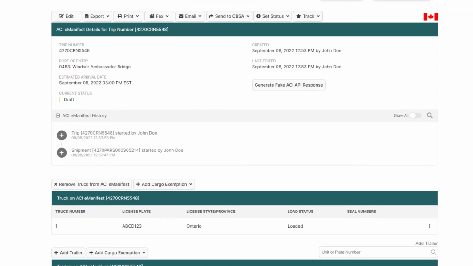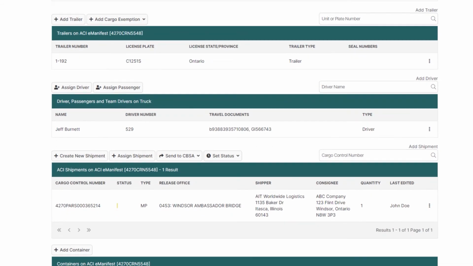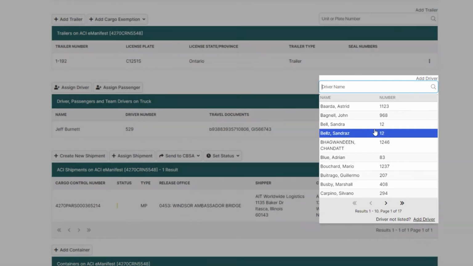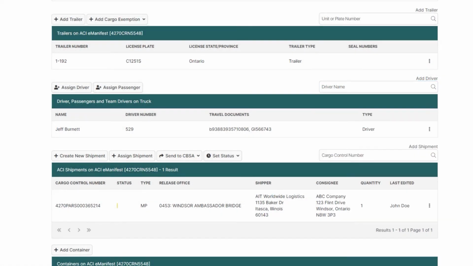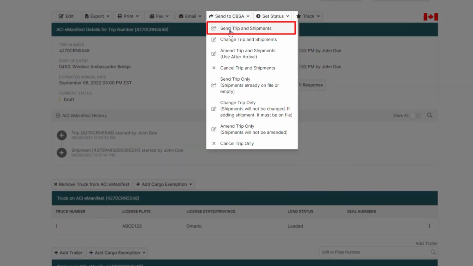Here, you can see all the information you entered for the eManifest at a glance. And if you had additional information to add to your manifest, now's the perfect time to do so. For example, if your trailer has a seal, or you'd like to assign a team driver, you can do it right from this page. And if all your information is correct, you can now send it to CBSA. To do this, navigate to the top of your eManifest, and under Send to CBSA, click Send Trip and Shipments.